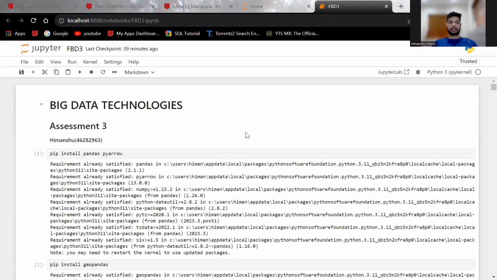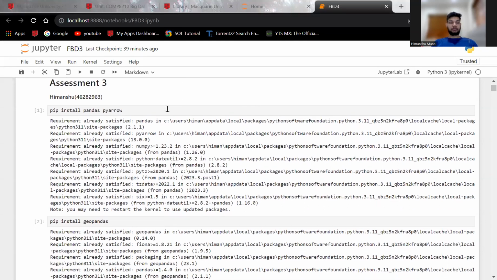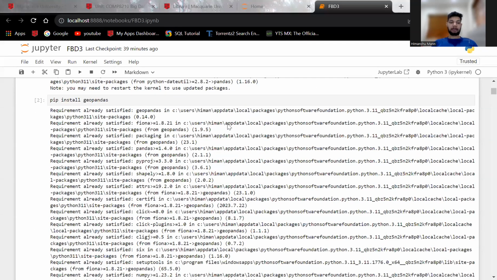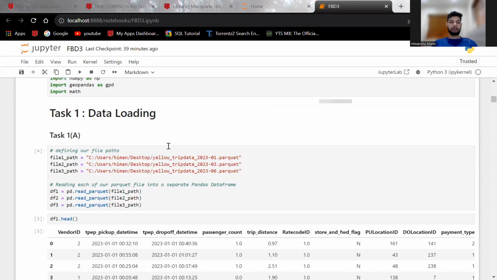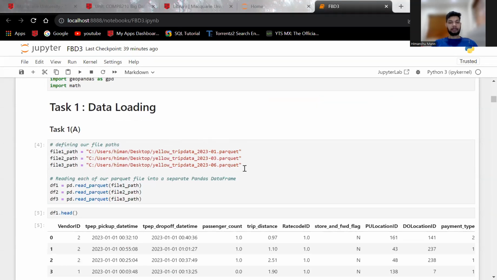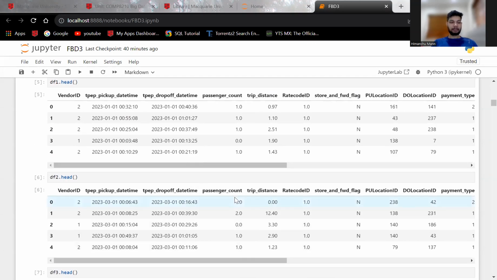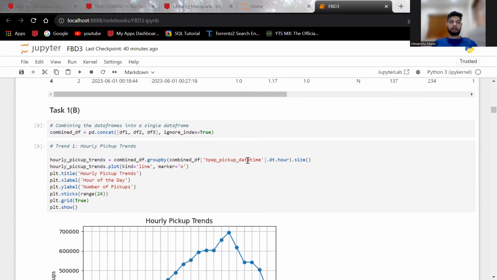So I started my assignment with installing necessary libraries, and then I imported all the necessary libraries as well. I then loaded all three files and stored them in three different data frames, df1, df2, and df3. I displayed their content. And for task 2, I combined all of the three data frames into one.